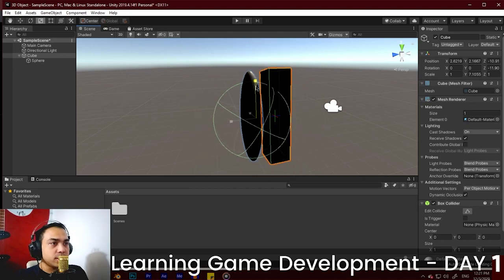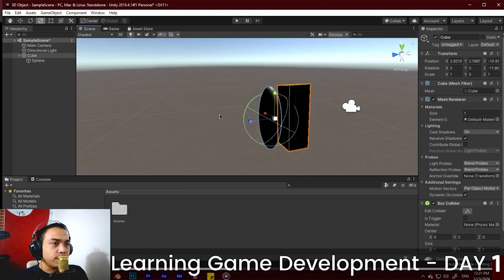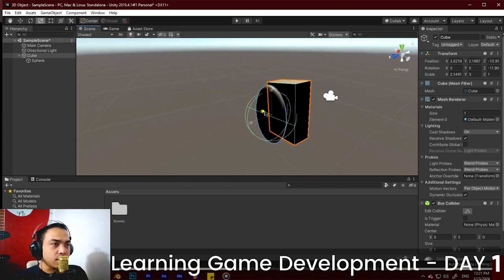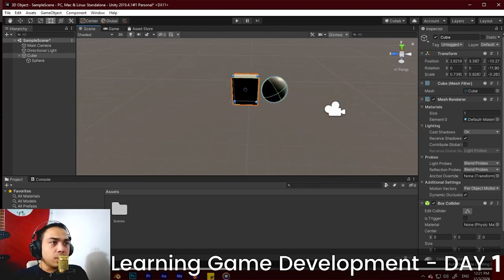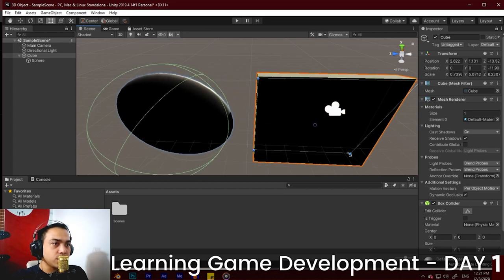Then R is for scale. So if you want to make this bigger, like that. If you want to make it wider, like that. That's nice to have. The T, the rect tool. Oh, it's like the scale tool, but it's more precise. You can move it on the different quadrants and change the shape of it.